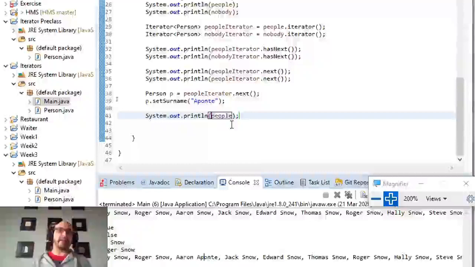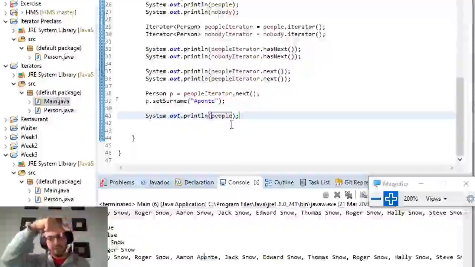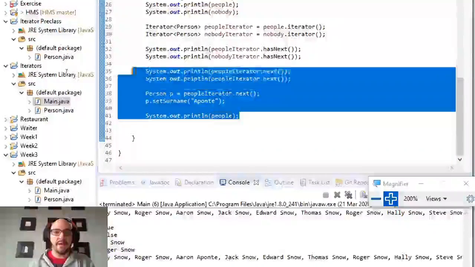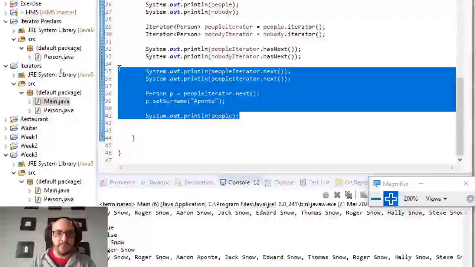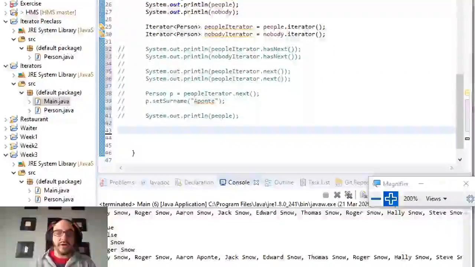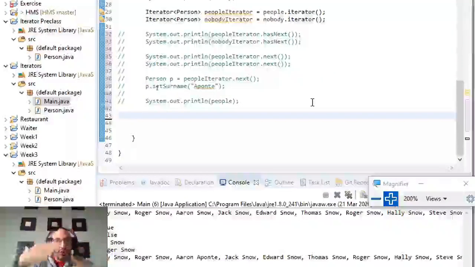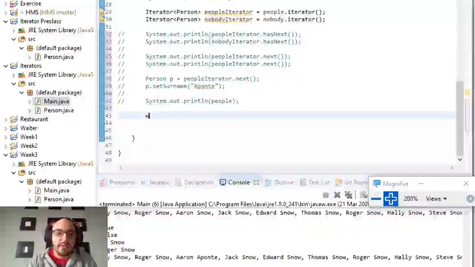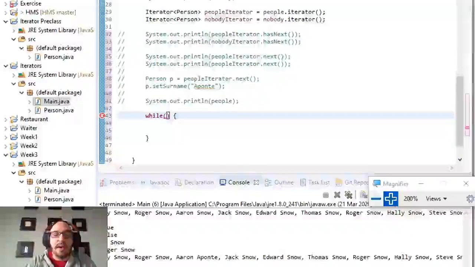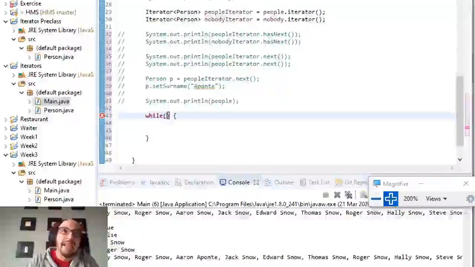Now we're seeing another pattern here: every time I call the next method, the pointer moves to the next element in the iterator. So I can put this in a loop. That's exactly what I'm going to do now. I'm just going to comment these iterators out. I'm actually going to comment all of these out. And I'm going to use a while loop for this, because again, I'm calling the next element several times. So I can say while, and then in my condition, I need something that tells me whether there is a next or not.